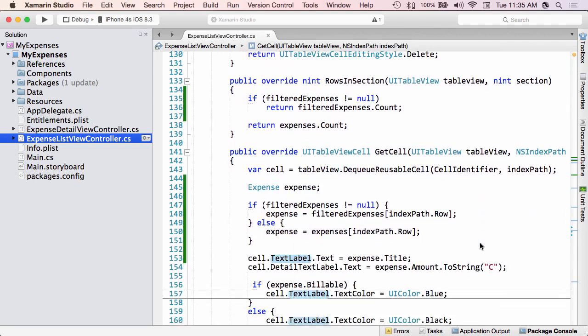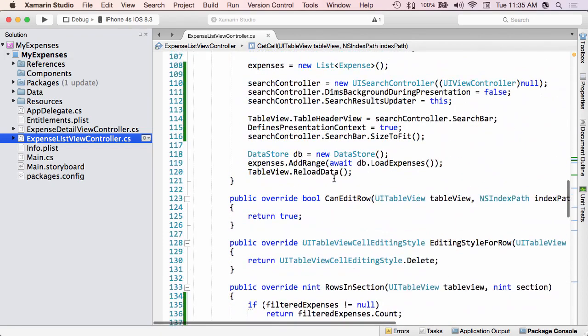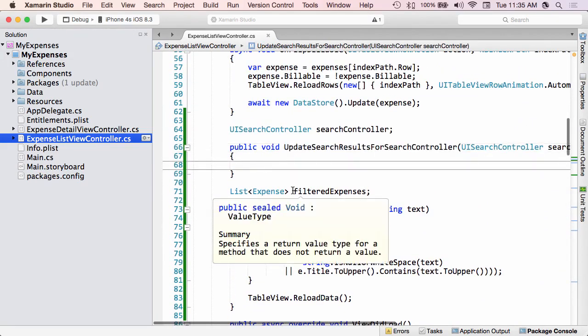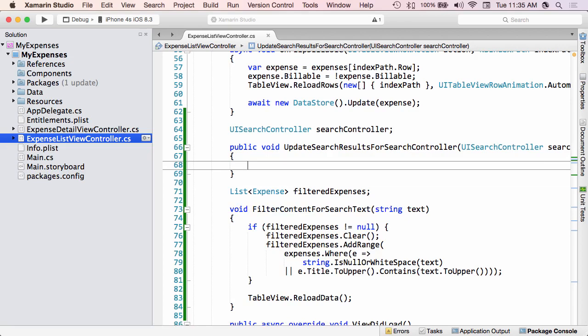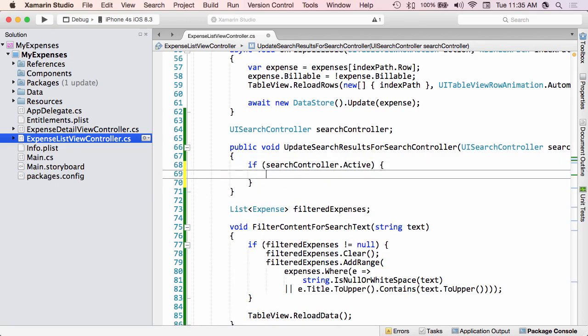We want to use the same visuals regardless of whether or not we're in a search mode. So now we've got some code in here that affects our rendering that says, okay, pull it from our filtered expenses if we have filtered expenses. Now the question is when do we get filtered expenses? Well, that's under the purview of our update search results for search controller. So what we're going to do here is, inside our update search for search controller, if the search controller is active, then let's go ahead and create our filtered expenses.